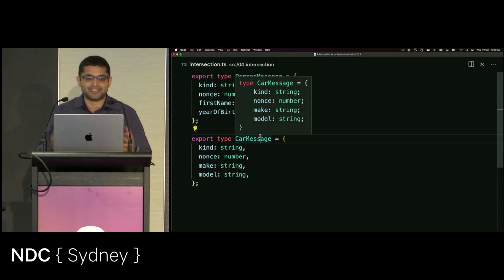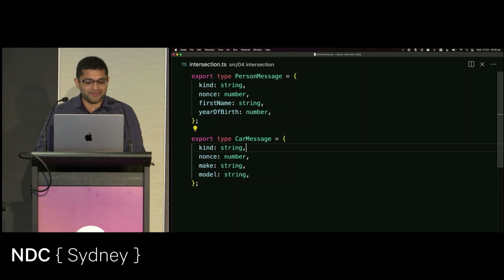And these are, as you can tell, excellent, abstract, really real-world examples. That's sarcasm. But the thing that I want to point out over here is that there is a common structure between these two message types. There's a kind and there's a nonce. So wouldn't it be great if you could define them once and reuse that knowledge between these two messages? And that's where the intersection types come in with TypeScript.